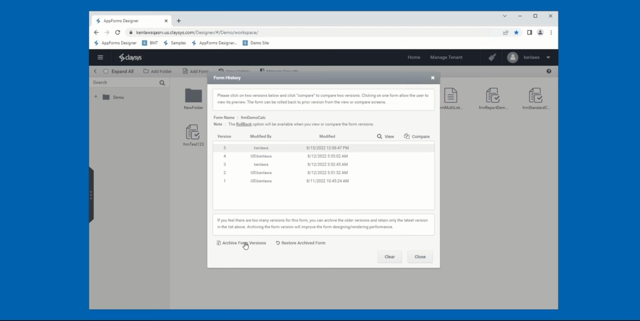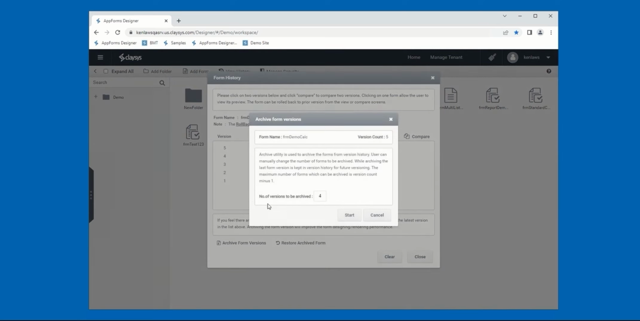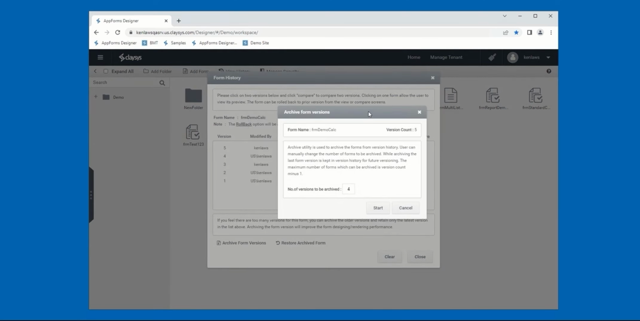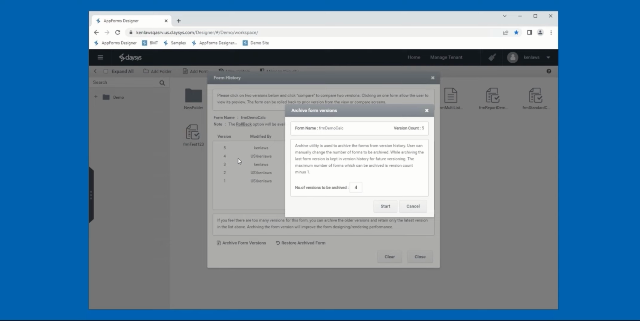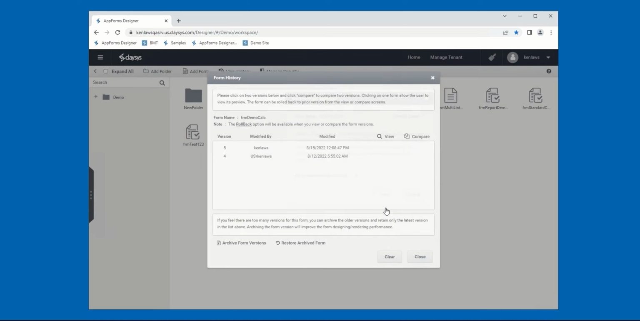Couple of other buttons here at the bottom. The archive form versions gives you an option to be able to archive if you had a large number of check-ins, or if you just wanted to clean this up a bit. It'll give you the option of archiving all but the last version or the most recent version. But let's say I wanted to archive 3 versions of the form, so I can just click start.